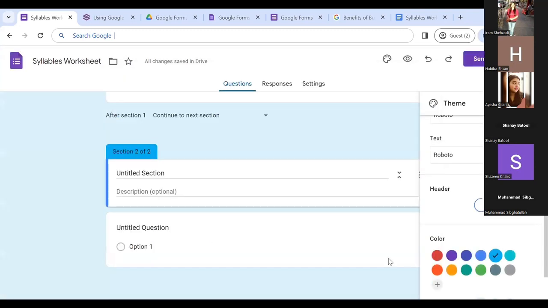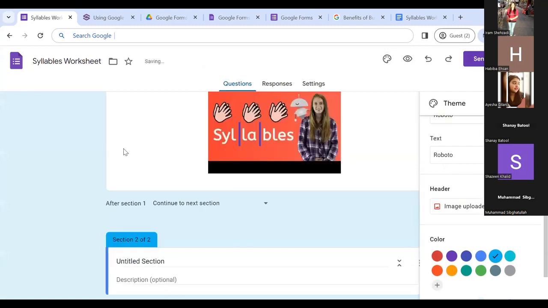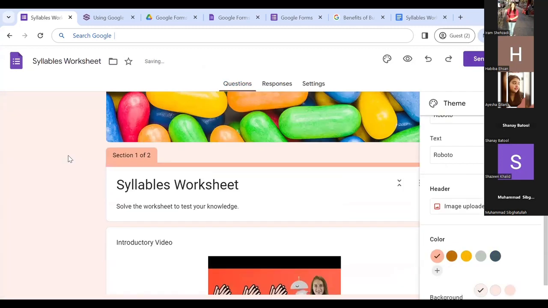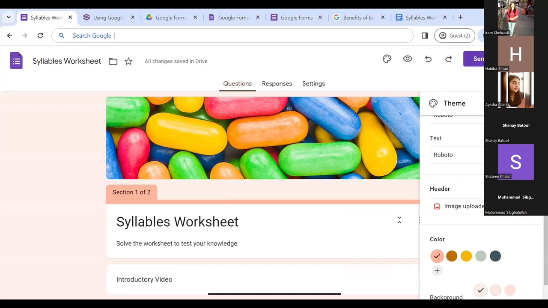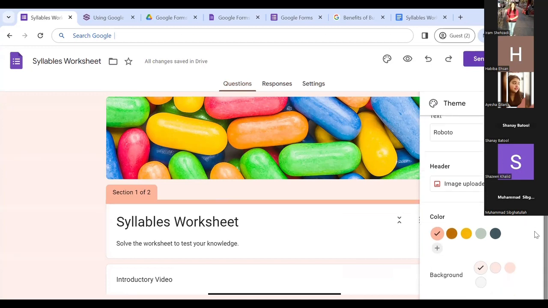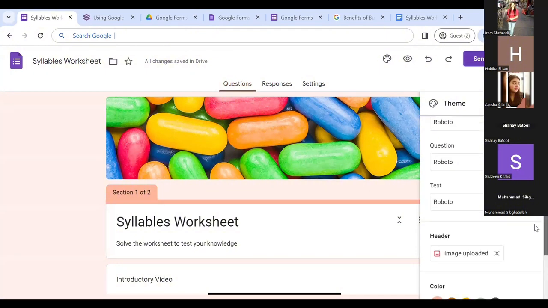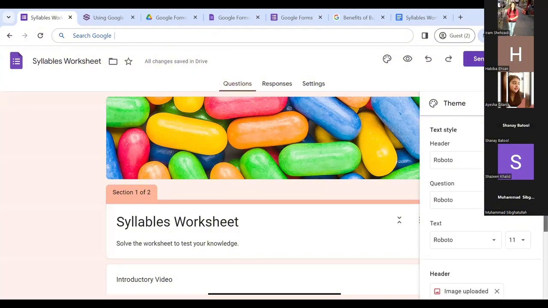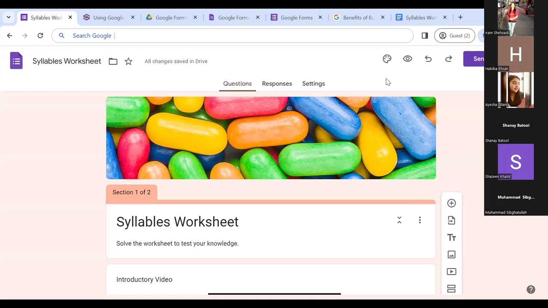Now the header image, it goes right on top over here. There we go. And since that image has its own color scheme, the interface of my Google form has also changed to accommodate that. If I want to change it, I can change it back, but this looks fun as well, so I'm gonna keep it. Now, this option we've discussed, that's the theme option.